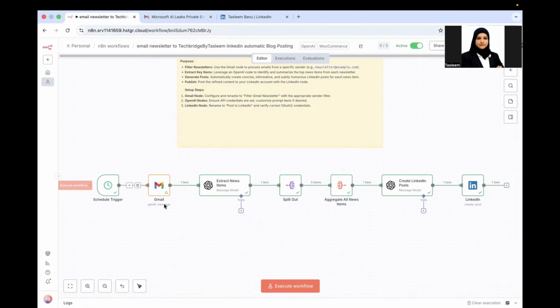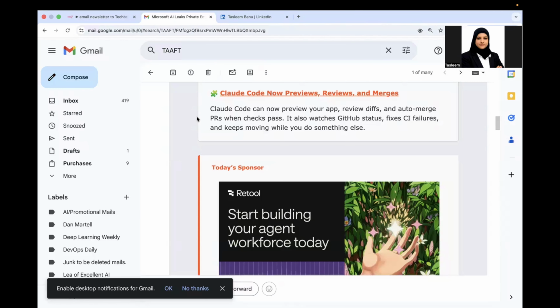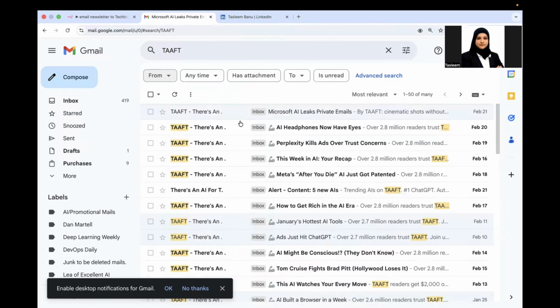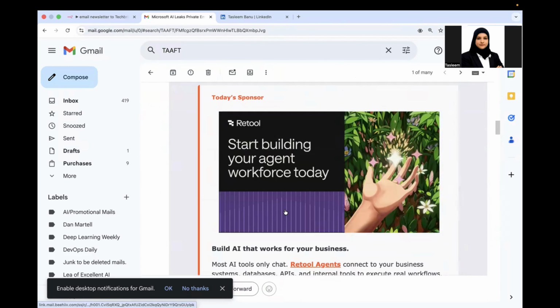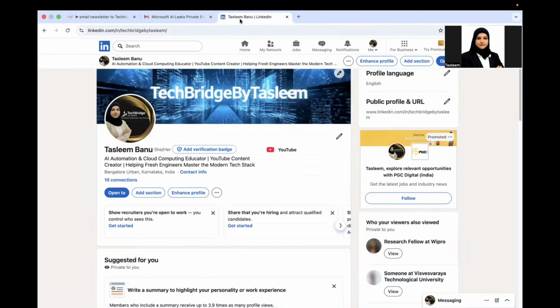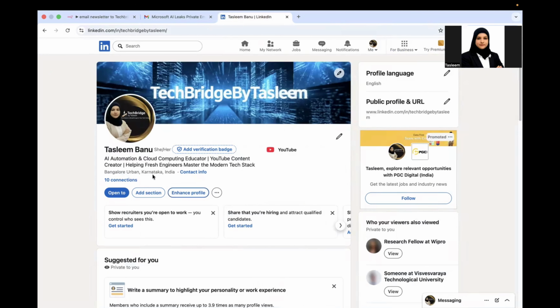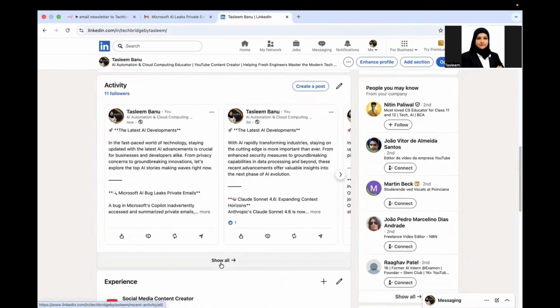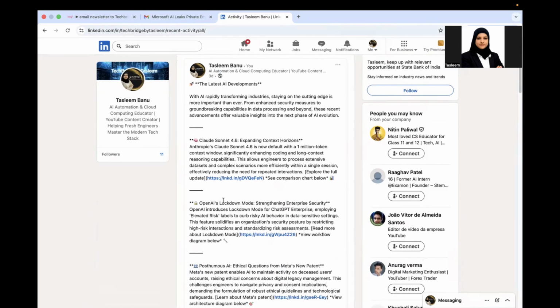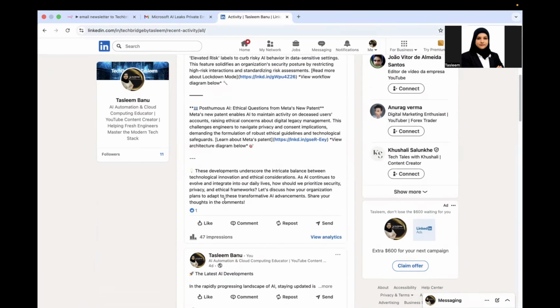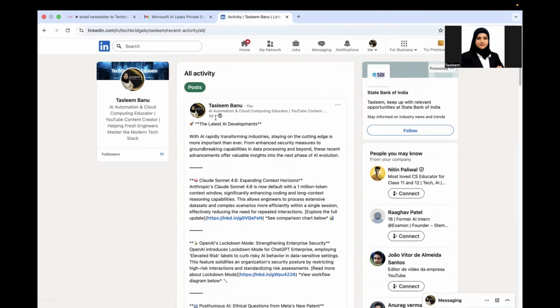So let's execute this. I'm referring to this particular mail. This is the first mail which I have received so far. I'm expecting the content on LinkedIn. If I show my LinkedIn account and my activities, 3 days ago I had tested this, and this is the content which it has posted, along with the reference links and all. So now I have to post with the latest news.